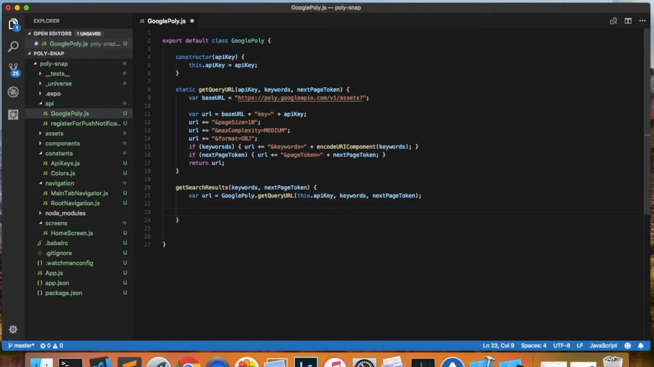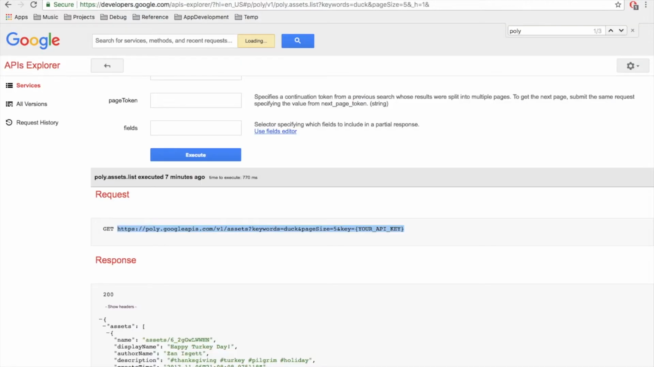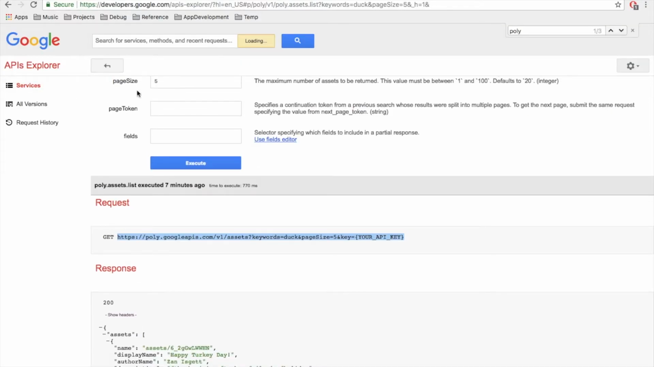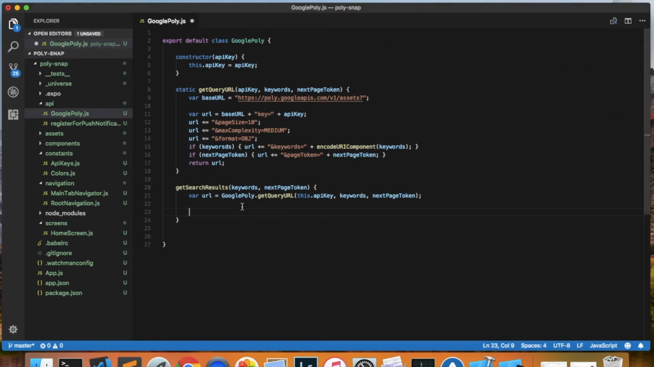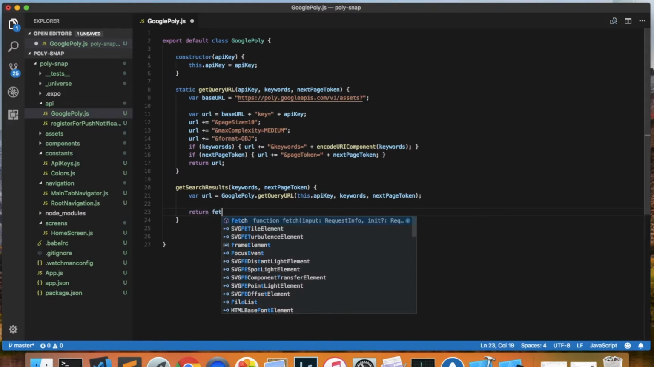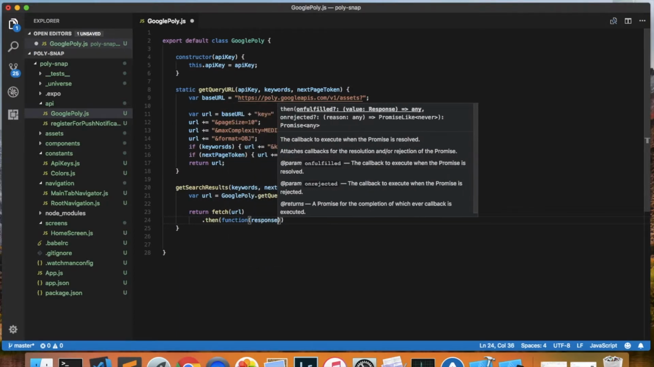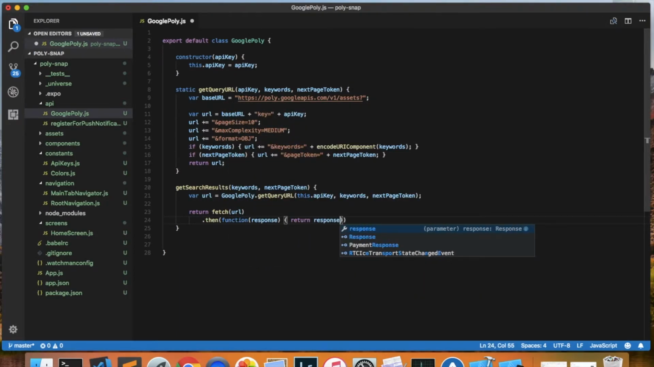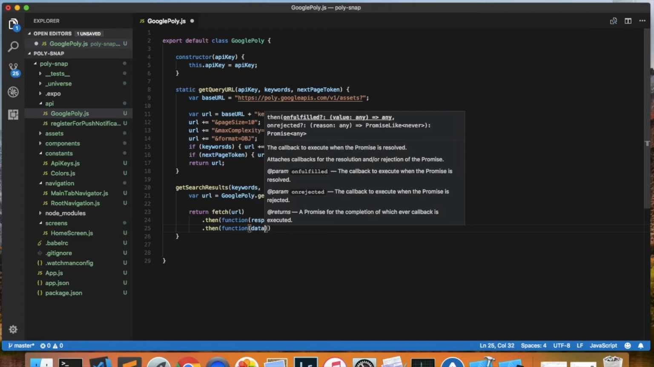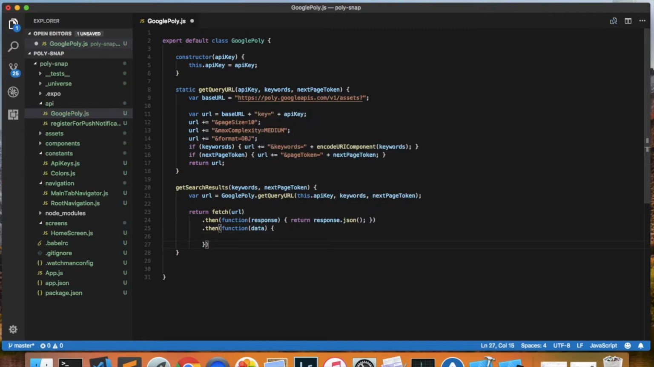And since it's just a basic GET request, which you can tell from the API Explorer right here, we can just use fetch to get the results. So we'll say return fetch, give it the URL, and you usually need to convert it to JSON. So we'll say then function response, return response.json. And then another then, which has the data itself.